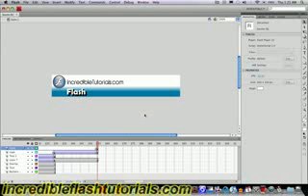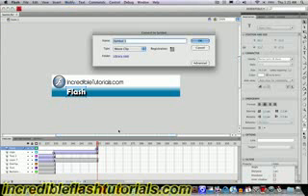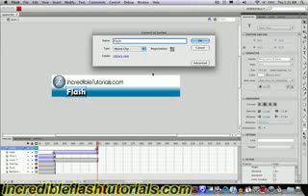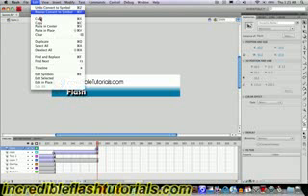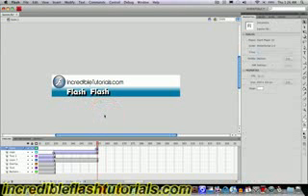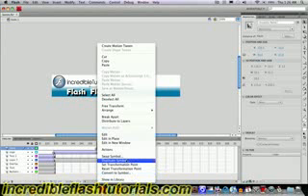Now I'm going to make this a symbol right away. So I'm going to click it and hit F8 and then name it Flash and then hit OK, and I'll keep it as a movie clip. And then I'm going to edit, copy this symbol, and then edit, paste in place, which is fine. And then with my selection tool, I'm going to drag to the right because I just pasted this new one in its place. And now I'm going to right click this symbol and go to duplicate symbol.